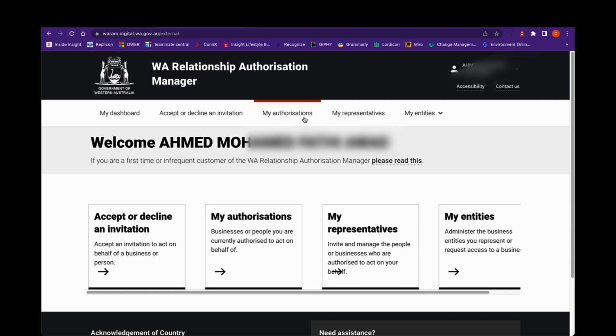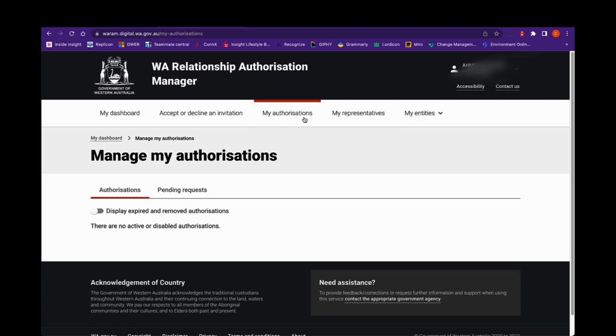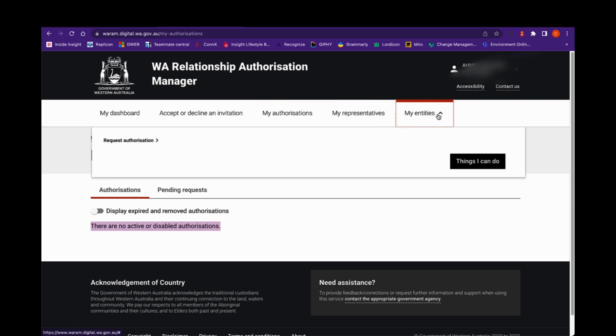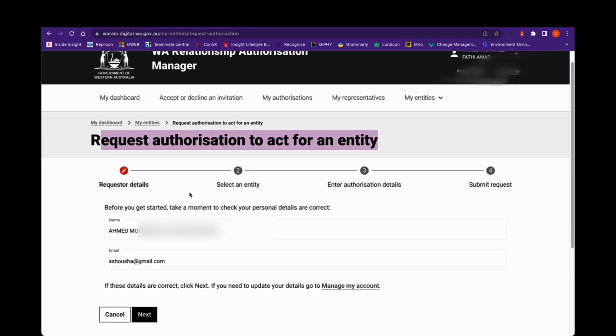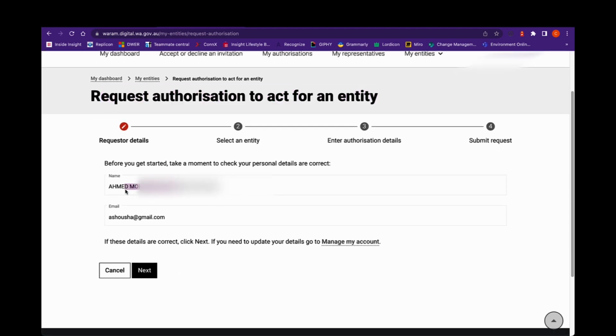Select the My Authorizations tab. This will display any authorizations current or pending. The My Entities tab will show you any entities that you are currently in. Select Request Authorization to commence your request. You're now about to request authorization to act for an entity. Make sure that your name and your email are as per your application. Select Next when you are ready to proceed.